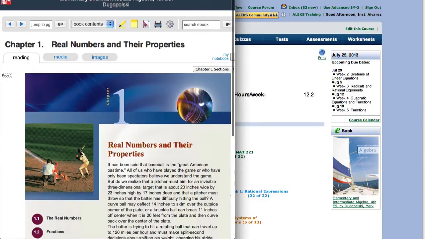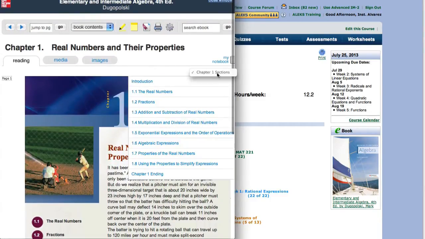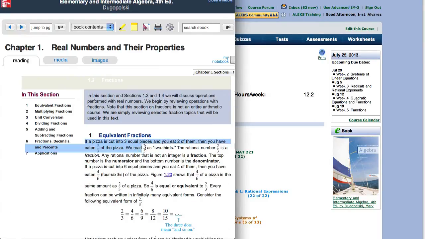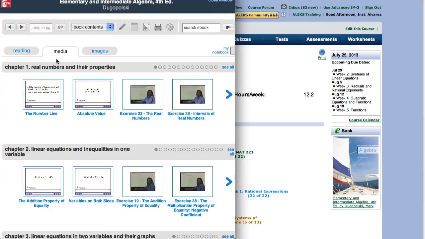Now, of course, you can read the textbook and all the sections. Here you can go to different sections of the textbook. You can highlight here, and you can put little notes. You can bookmark pages. You can print pages if you don't want to look at it online. And then it has this other My Notebook feature that allows you to save things. But what I really wanted to show you real quick is the Media tab.